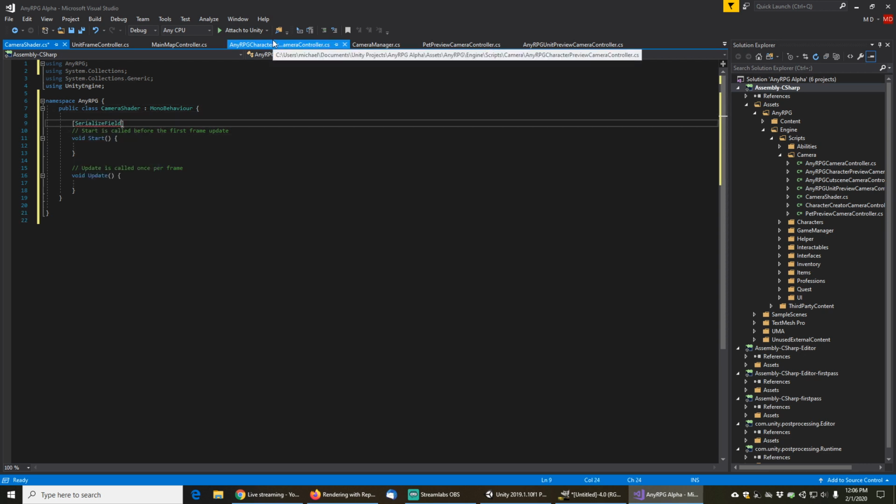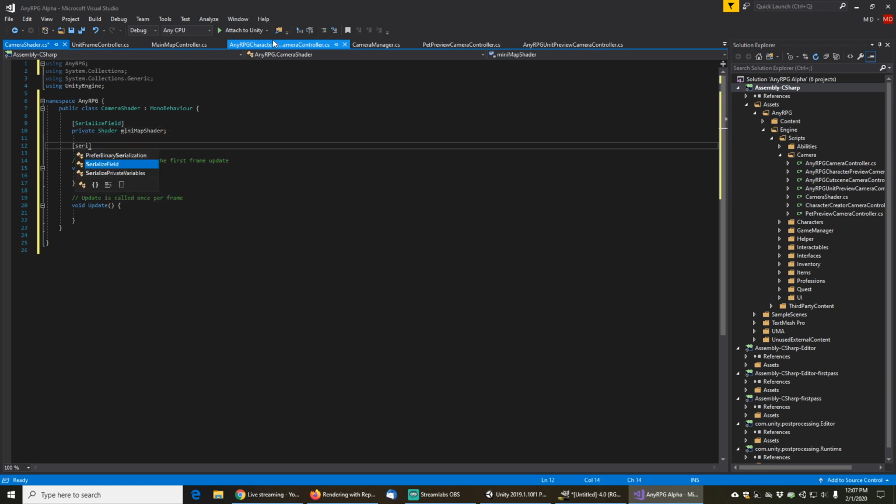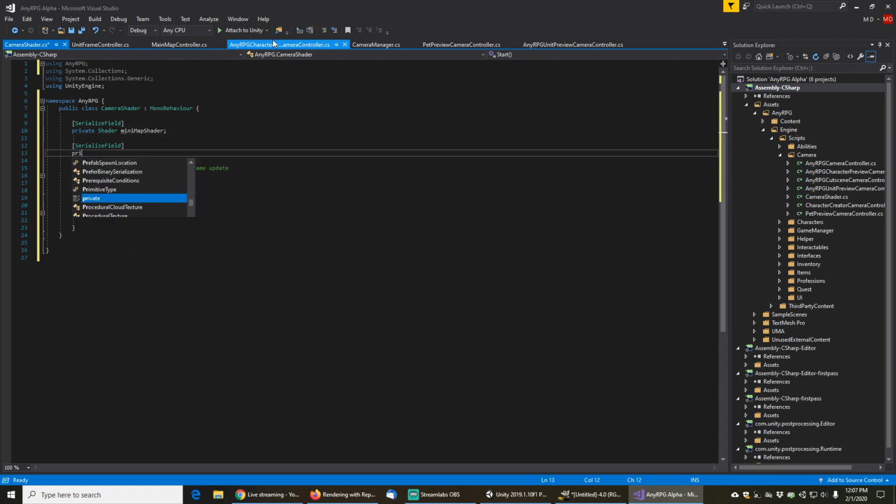So we'll make a new serialized field, and this is going to be our private shader, minimap shader. We'll have another serialized field, and this is going to be our private shader overlay, we'll just call it our overlay shader.